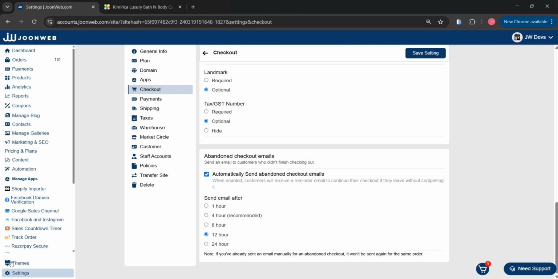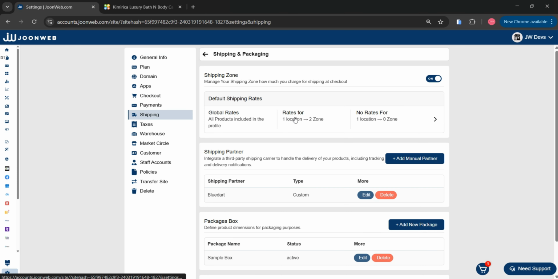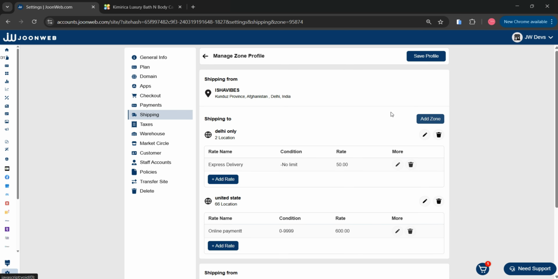To set up shipping, click on the Setting option. Here click on the Shipping option. Click on Default Shipping Rates under the Shipping Zone section. Here you can add your shipping zone wise. Complete shipping setup link is in the description.